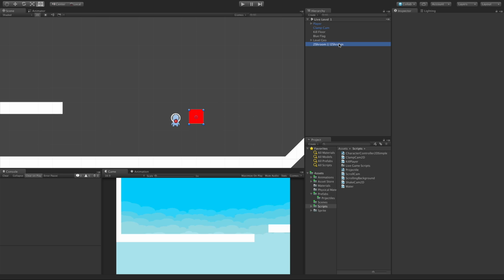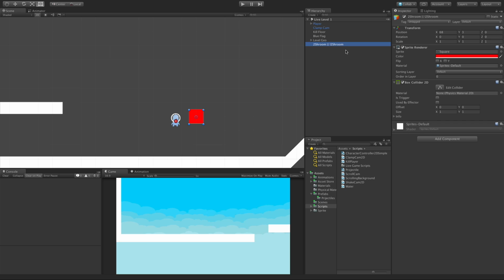So let's take a look at the game object itself. Bonus points to the first person down in the comments who can get the reference to the name. Anyway, I've got it set at 68 on the X, 3 on the Y. It's 1 unit in all the dimensions. I've got a sprite renderer, where the only thing I've changed is I made it red. We have a box collider, which is just a standard box collider that fits around it.